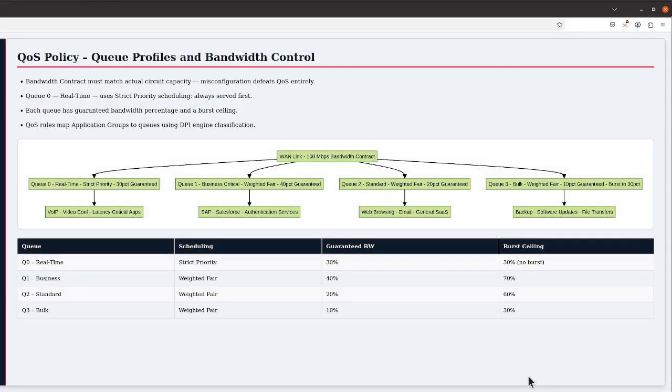QoS policy. Queue profiles and bandwidth control. Quality of service policy in Prisma SD-WAN controls how bandwidth is allocated across competing traffic flows and determines the priority in which different application classes are serviced when a WAN link becomes congested. Mastering the quality of service policy model requires understanding both the queuing architecture and the bandwidth management mechanisms. Let me walk through both in detail.